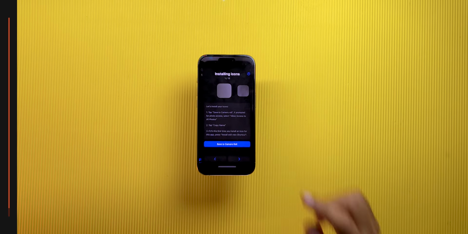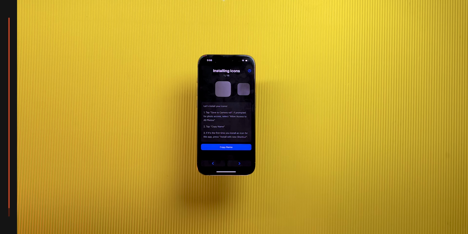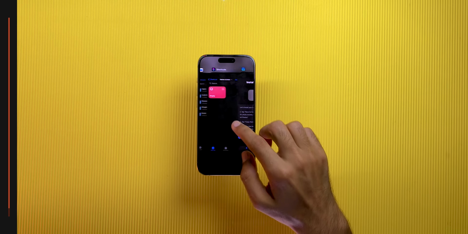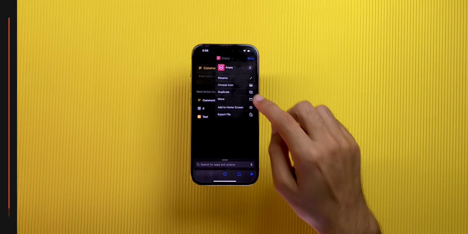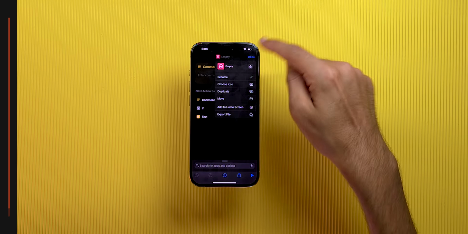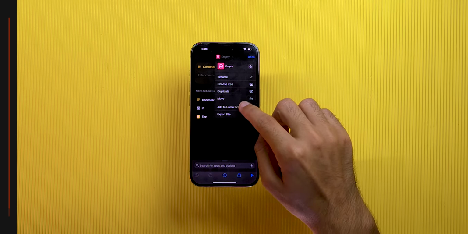Let's go back to icon board and tap save to camera roll. This will save your invisible icon to your photos. Then we go back inside our empty shortcut and tap the arrow. On all the iPhones, you will have a 3 dots option on the top right corner. Tap add to home screen.